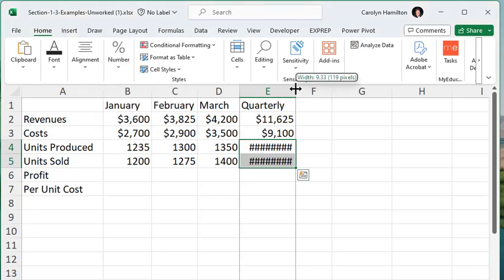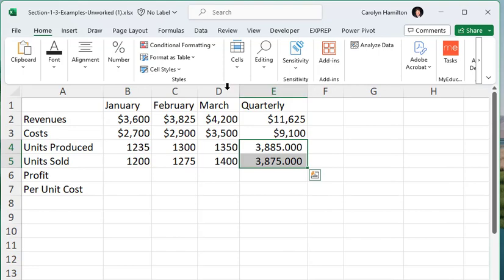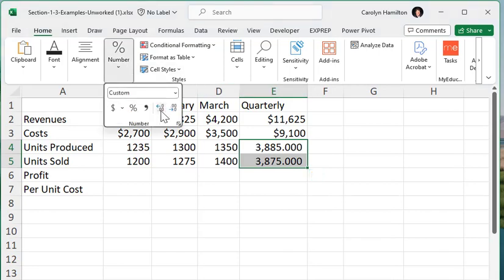and that means that my column is too narrow. There we go. You can get either more or fewer decimal places.